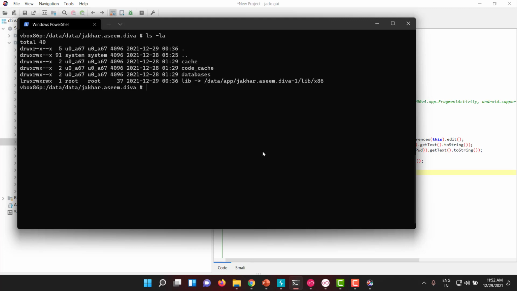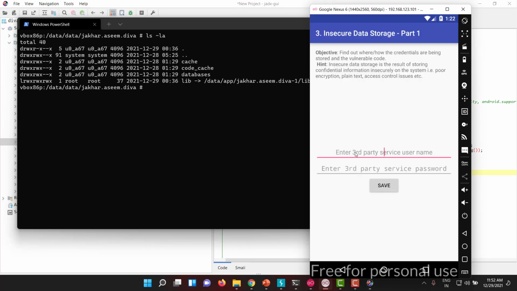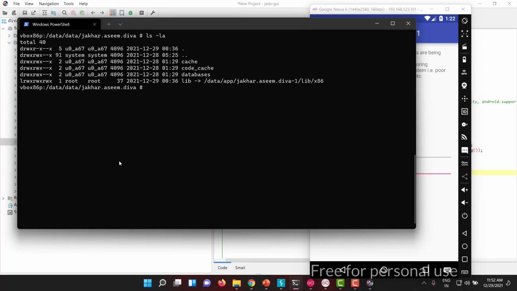So we have the file system. So these are file systems actually, right? So we have a share. We don't have a shared preference, but we have a database. So okay, let us first enter some dummy things. Let me see. Oh, it is getting saved actually. Okay.